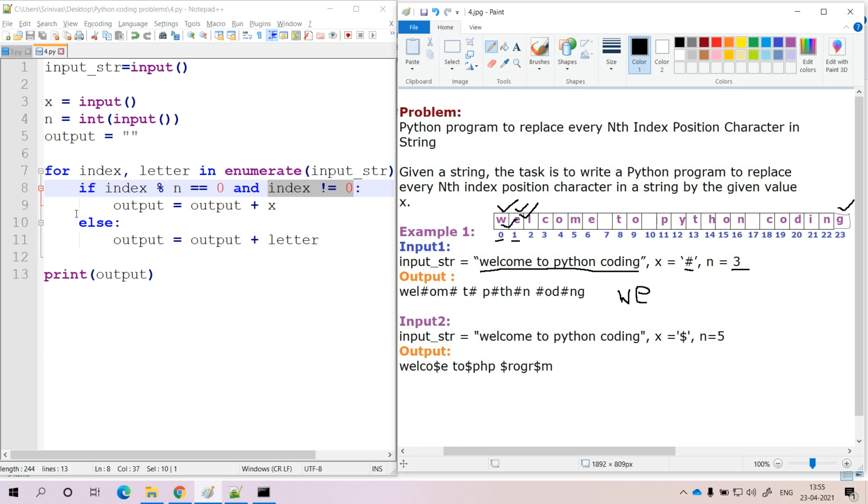Like that, if we iterate the for loop one more time, in the next iteration you will get index position 2, and the letter at that position is L. Now 2 modulo 3 gives 2. 2 is not equal to 0, so we should not enter the if condition and we go to the else block. Within the else block, we append the letter available at the second index position, which is L.